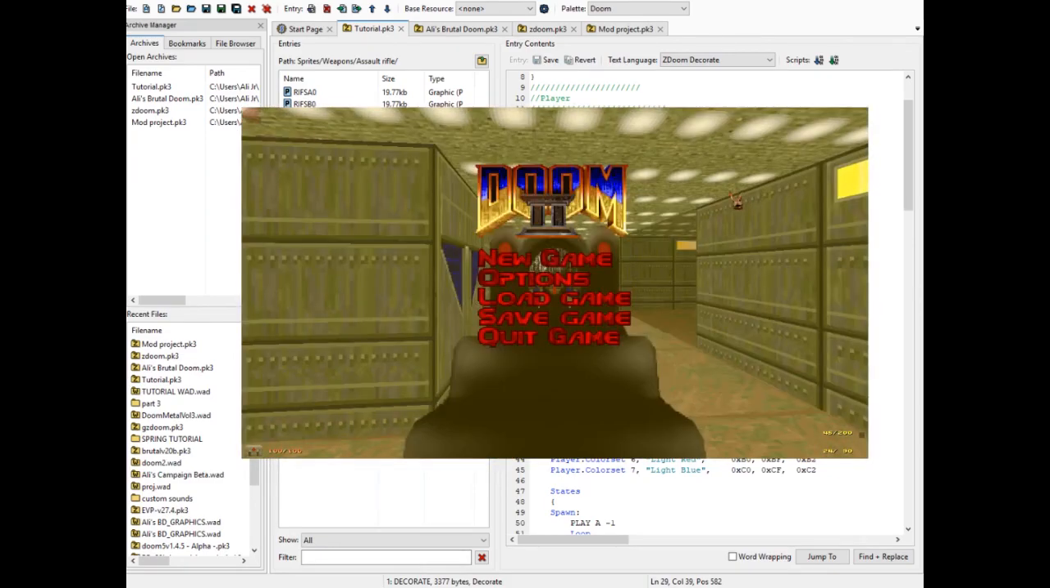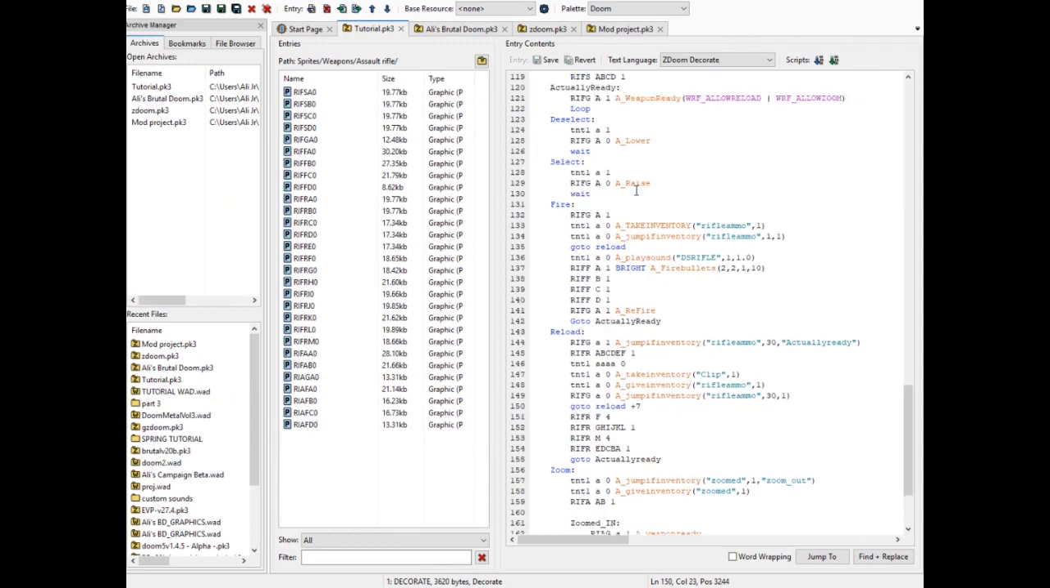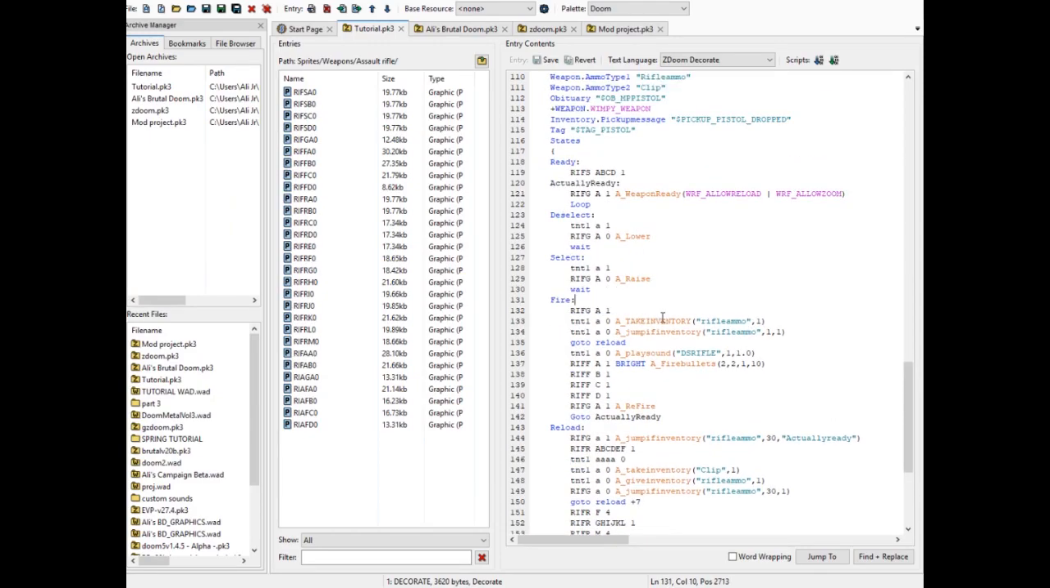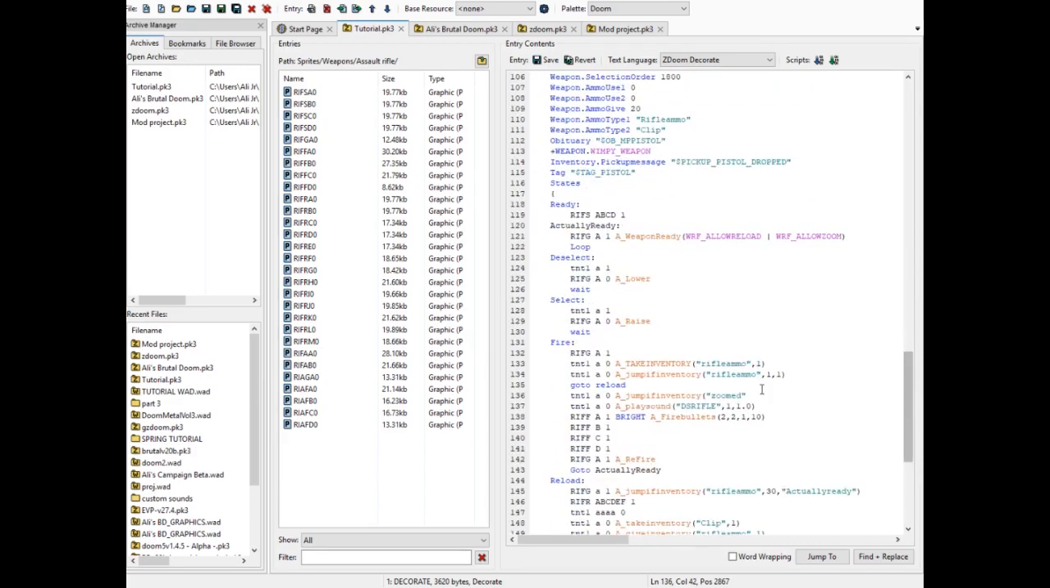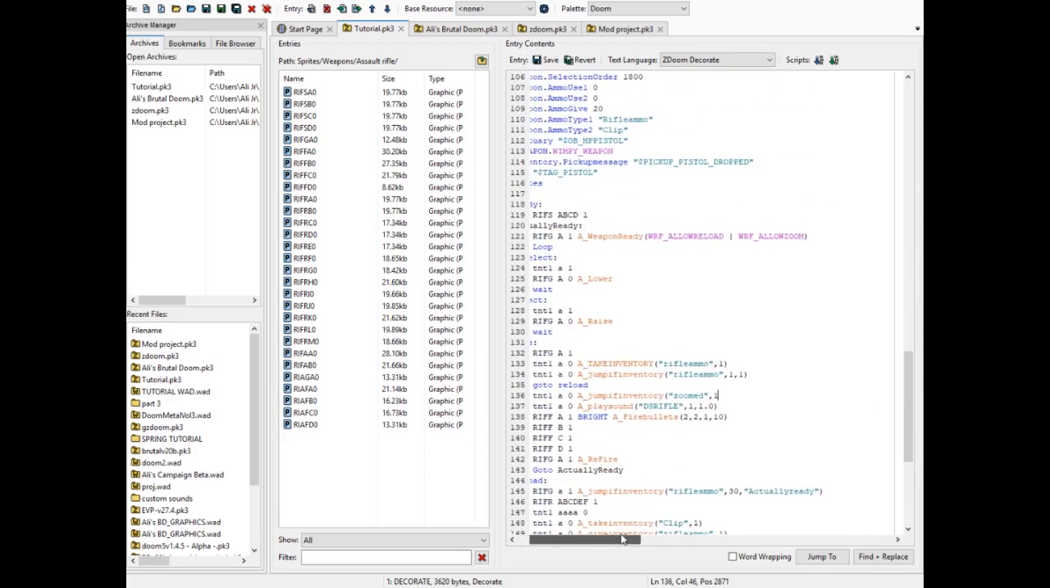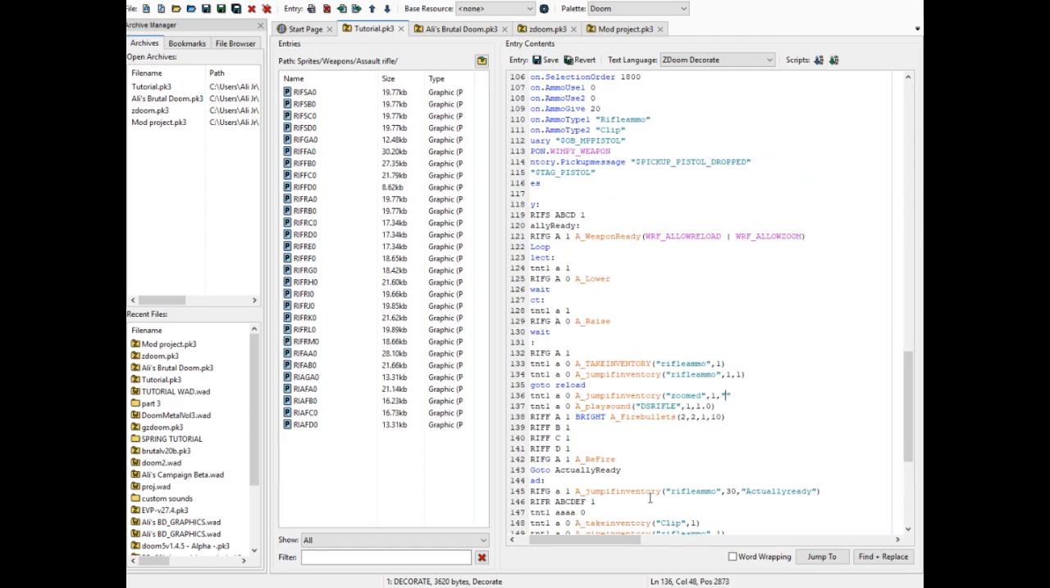Oh yeah, we need to make a shooting. Alright, let's do that. So in Fire, we'll create a new state. But first of all, there's one zoomed. It'll go to this new state that we're just gonna make right now.